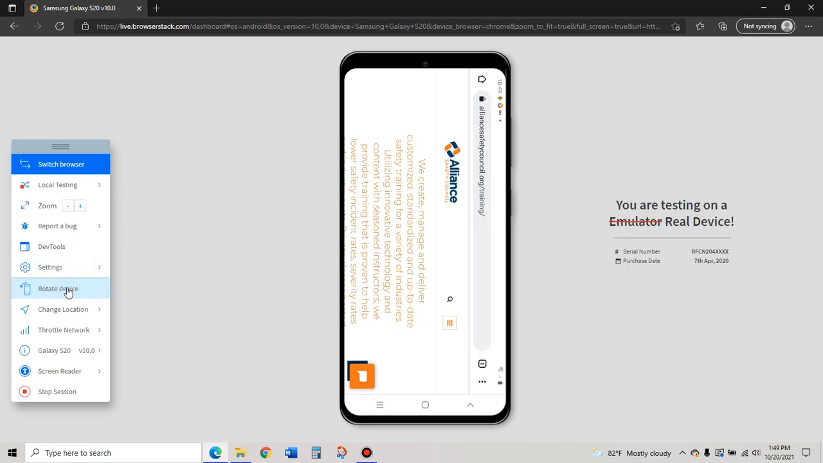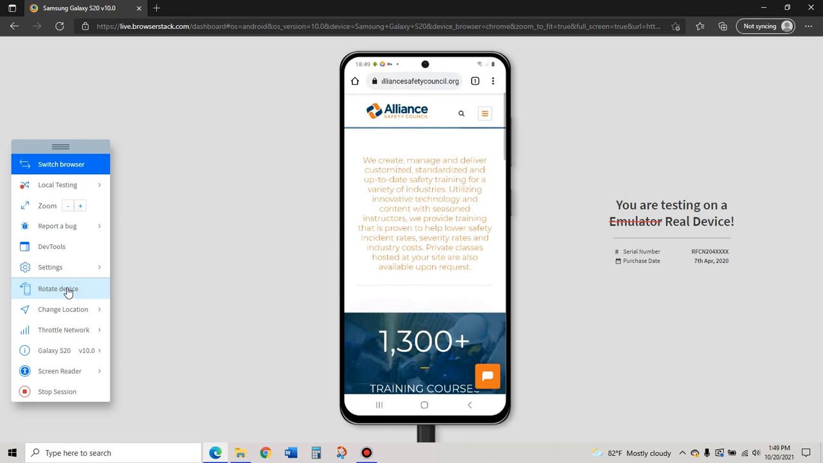These issues I showed you, which are a few, are of several that the Alliance Safety Council website has for mobile devices. I hope someone from the Alliance Safety Council sees this and shows this to a person who has the authority to make such changes to the website.